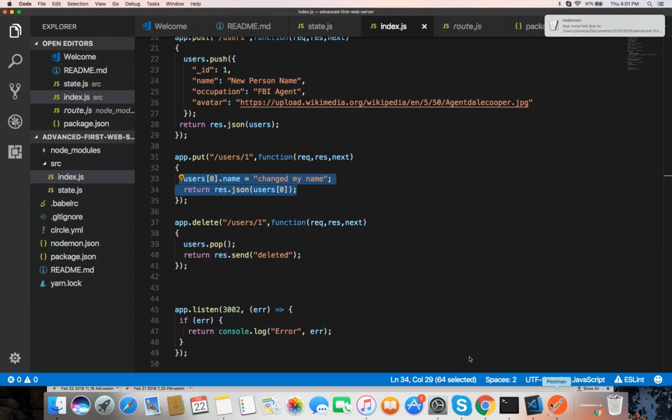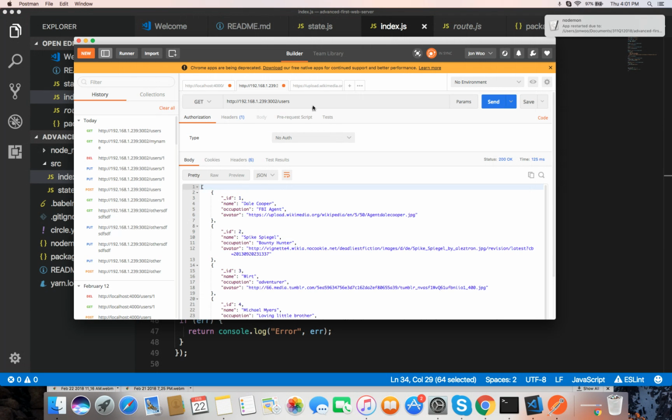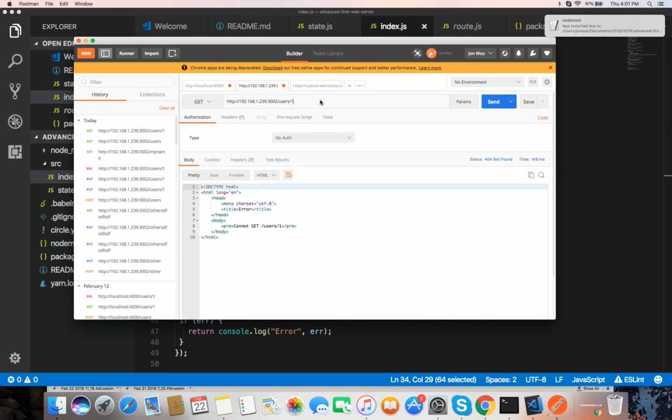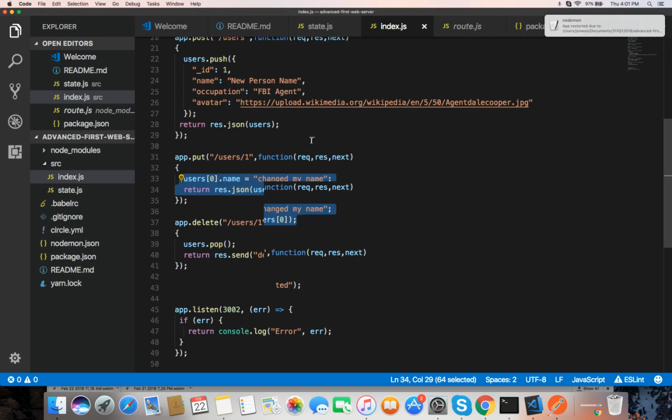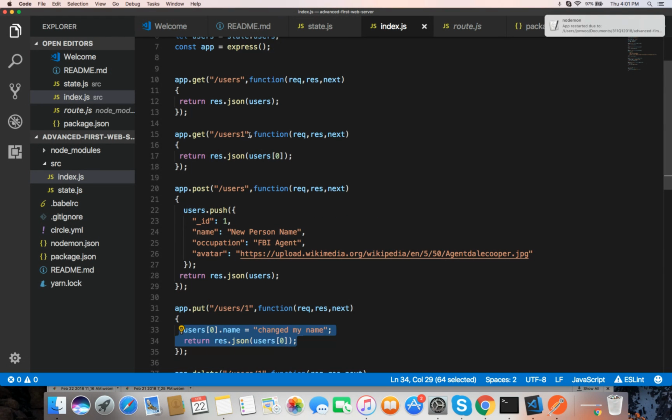So if I go back to Postman, I can see this is still working. Users, get to users, gets all of them. And then getting one, let's see. Getting one user does not work because I forgot this slash.